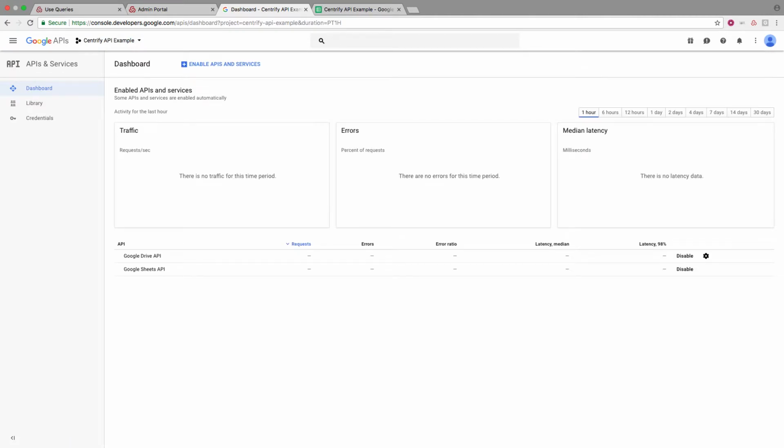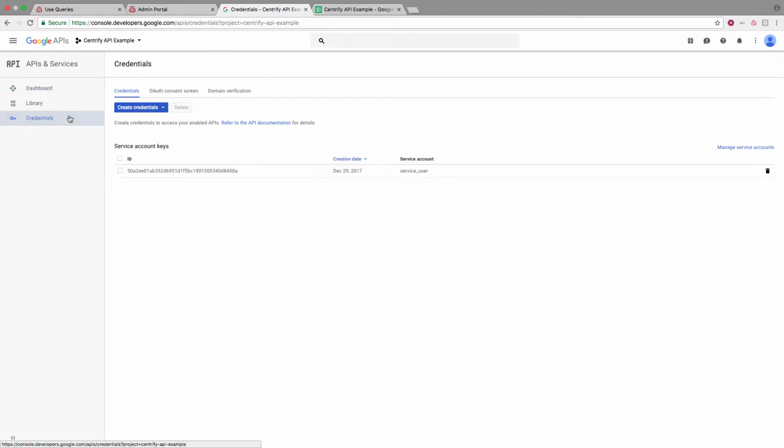and we're back in our dashboard. Now the next thing that we need to do is we need to create credentials in order to access this Google API. So if I click on credentials here, you can see I've already got some created.